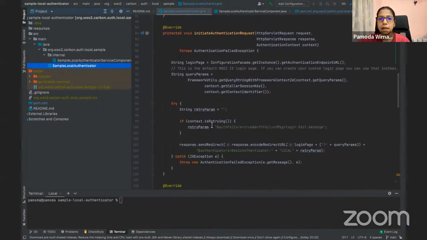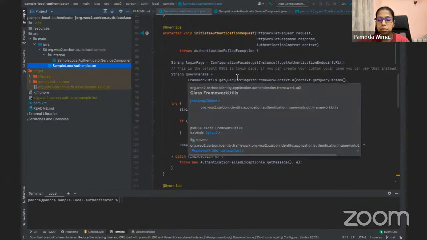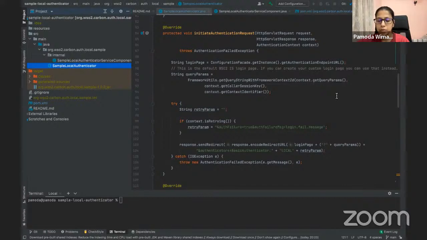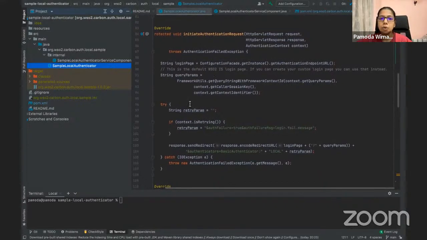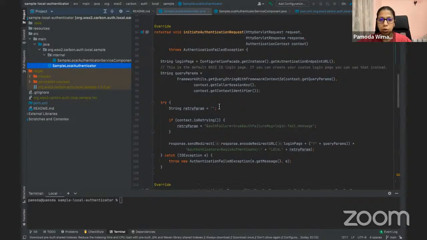Then we have the initiateAuthenticationRequest method. This method is responsible for redirecting the user to the login page. We are using the default WSO2 IS login page. If you want any other custom login page, you can define it here and redirect the request to the customized login page.